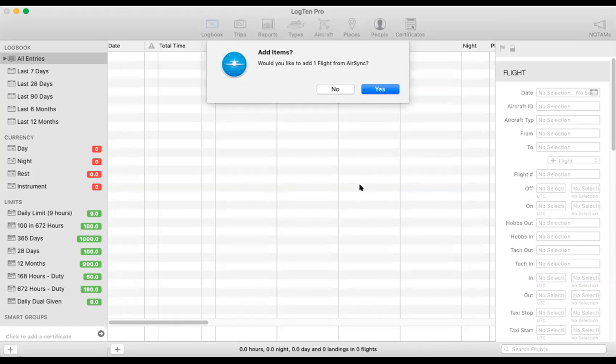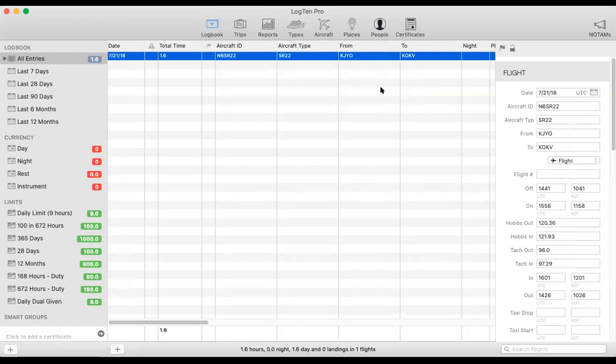Okay, so we should be looking at the Log 10 Pro app now on the Mac in this case. And now the question is, would I like to add one flight from AirSync? I'm going to click yes. So now we can see that we've added a flight on the date, in this case, way back in 2018.